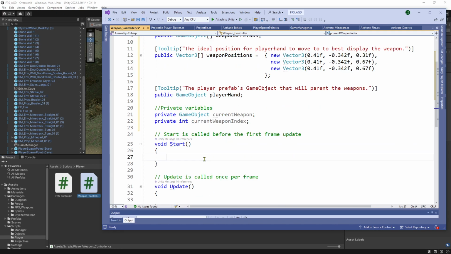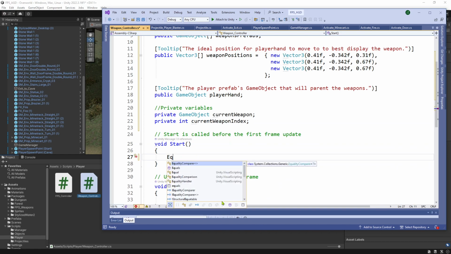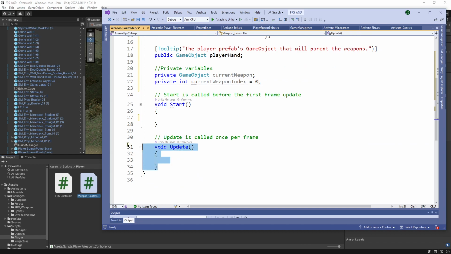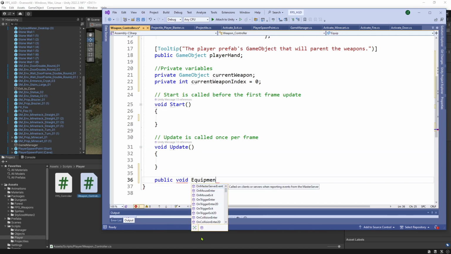So inside of Start, when the player loads up, we're going to tell it to equip weapon. Oh, we don't have that method, so let's write that method first. So initial index is 0. All right, so we don't need, oh, we do need Update. So we'll just write it underneath Update. Public void EquipWeapon, and we'll pass an index.